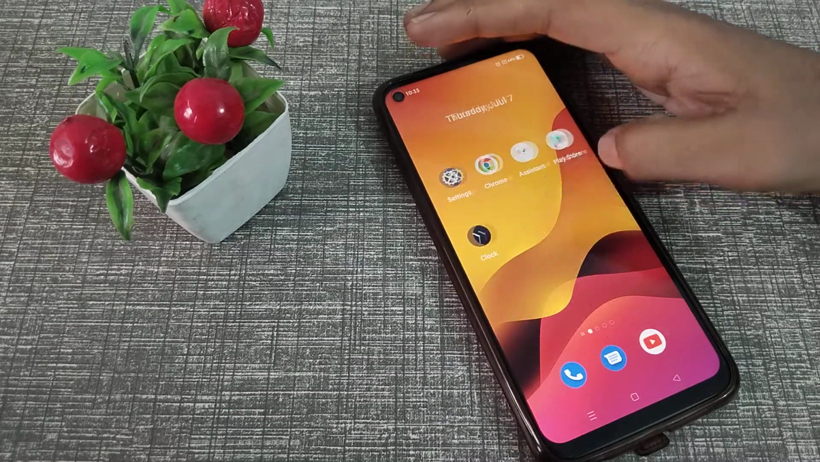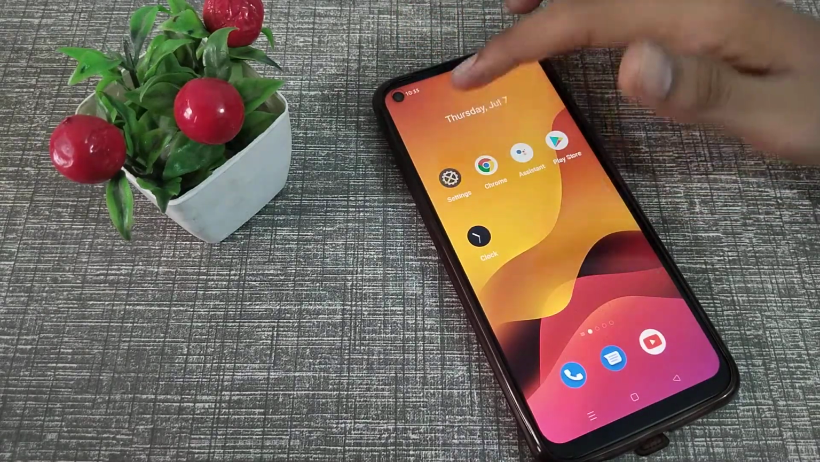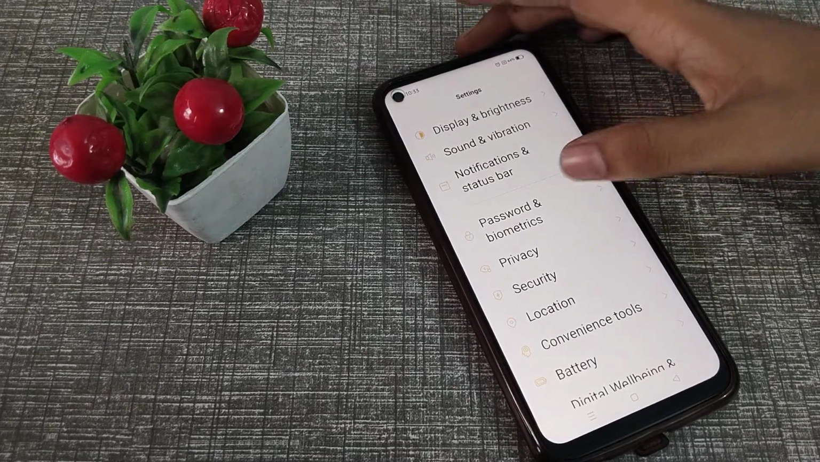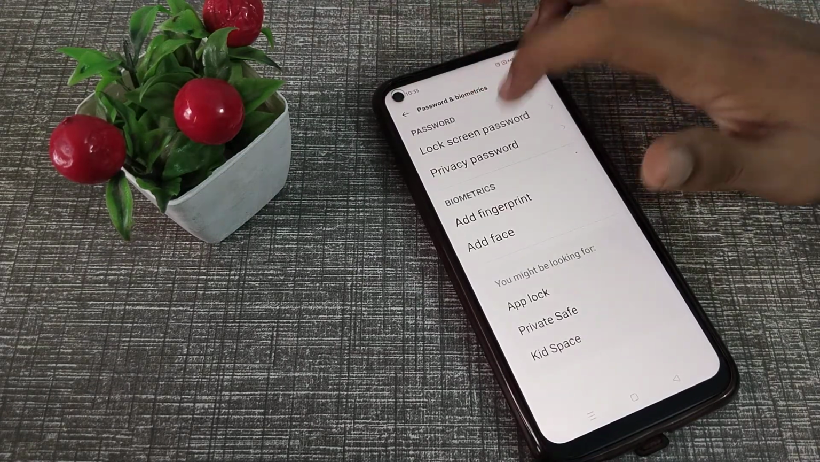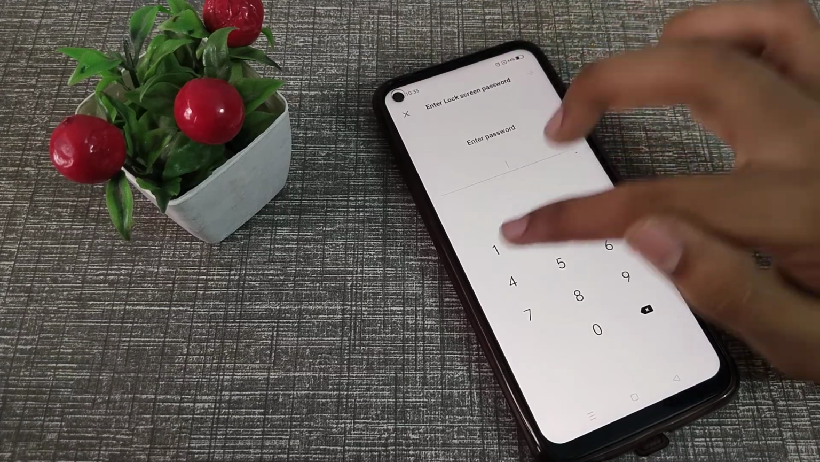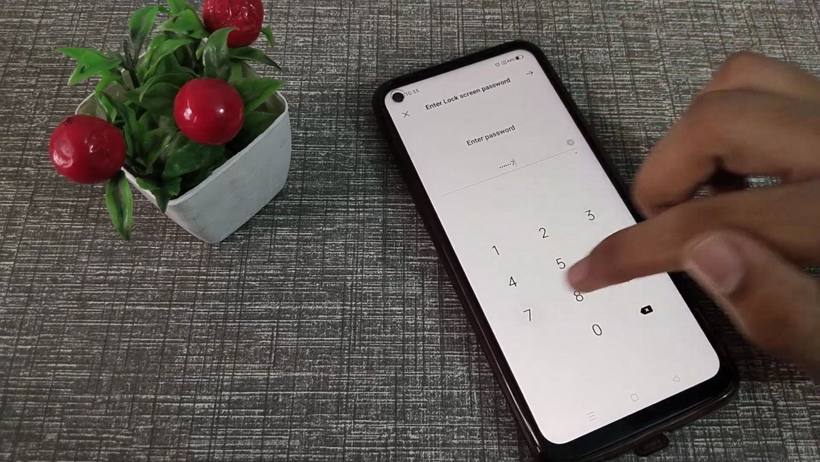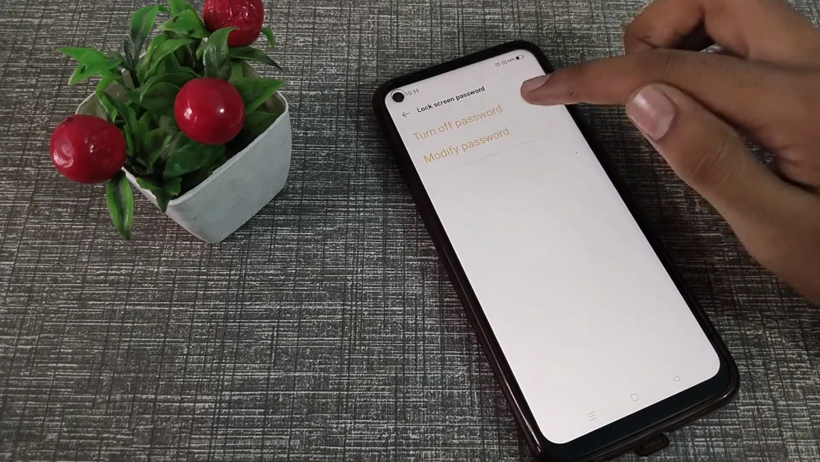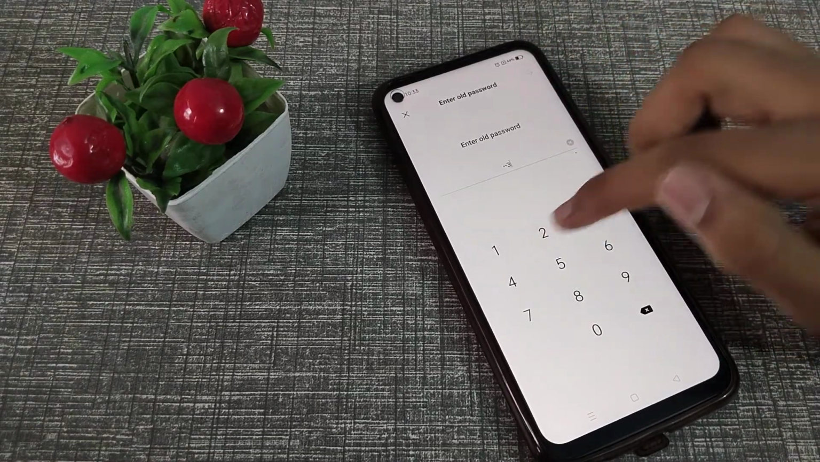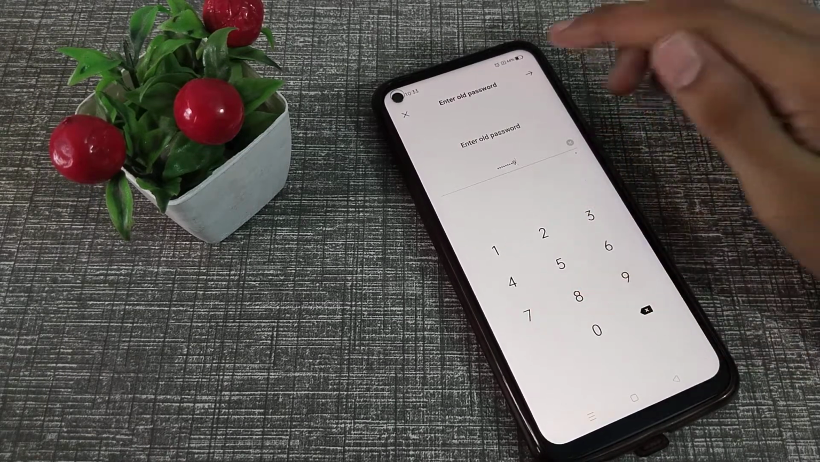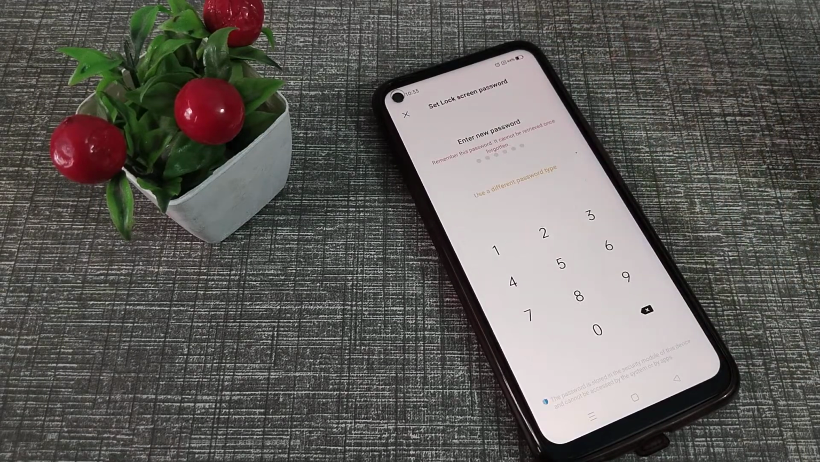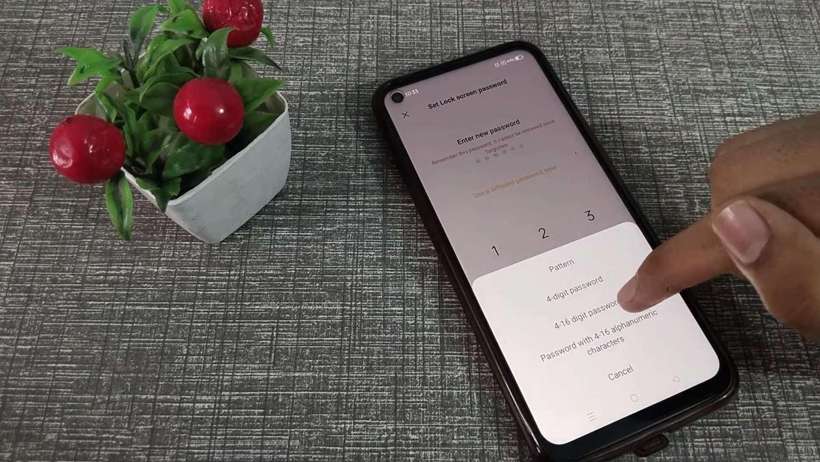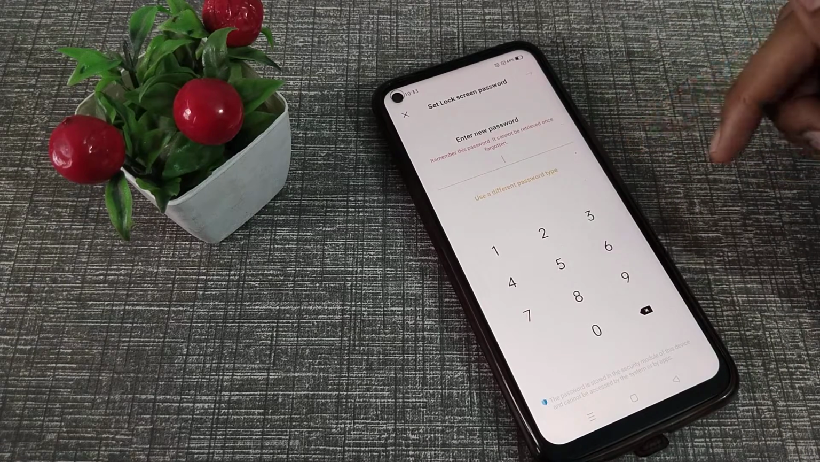So first of all guys, open your phone settings to change it. Then guys, click on your password setting, lock screen password. Guys, enter your password. As you can see, modify password, tap here again guys. So you can see, use a different password type. Again guys, click on this 4 to 16 digit password and new password.